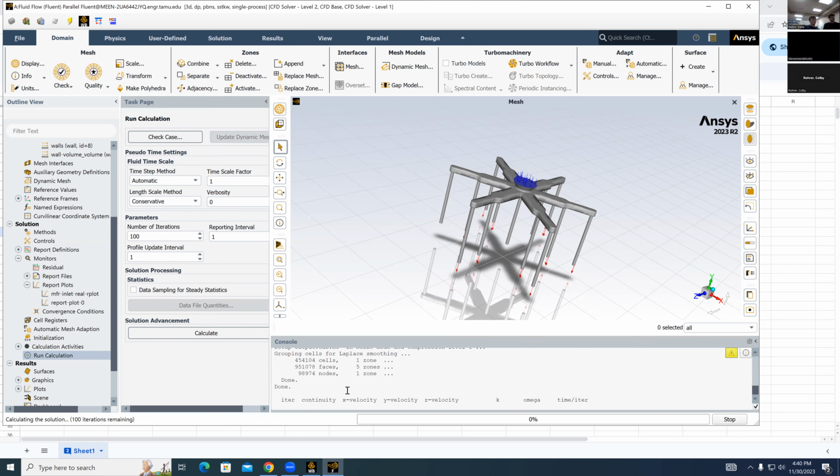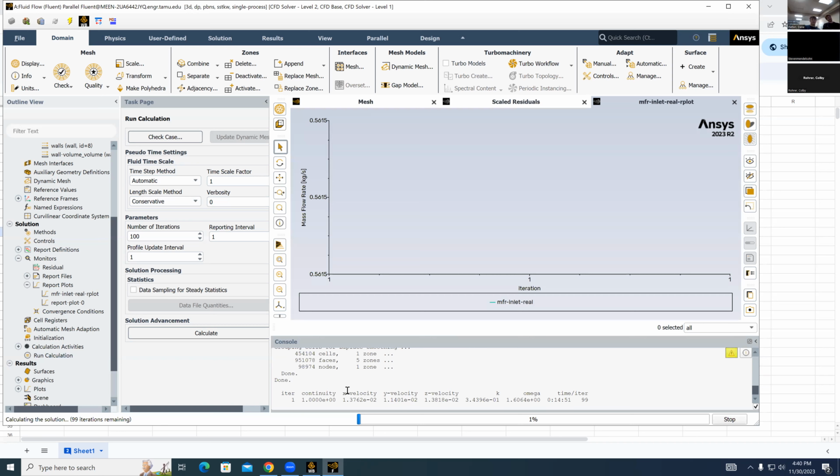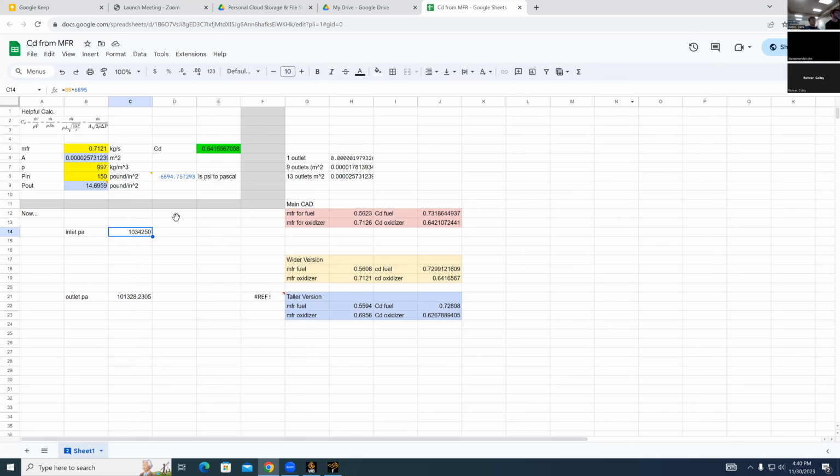Should give us an iteration in a second. Yeah, there we go. So this is your updated plot, and so you can see 0.5615 is pretty close to expected. And now it's on 2 iterations. We will come back to the video after that. First, we'll talk about this spreadsheet.